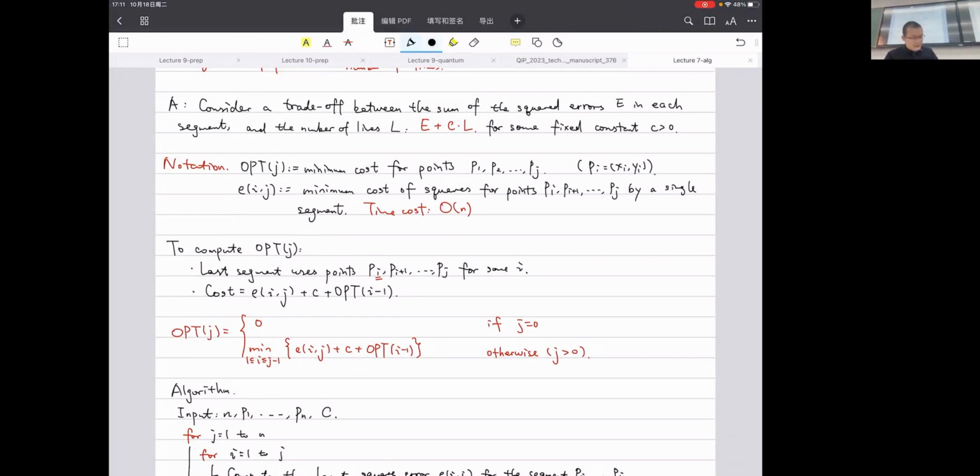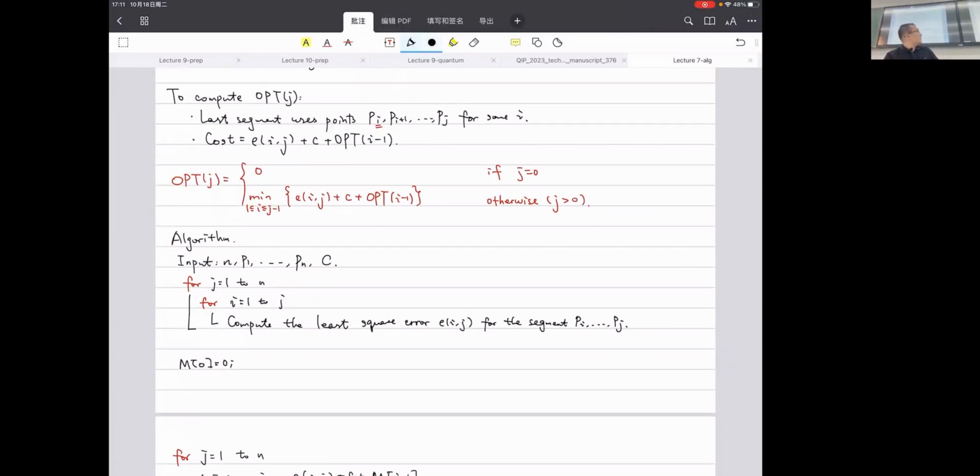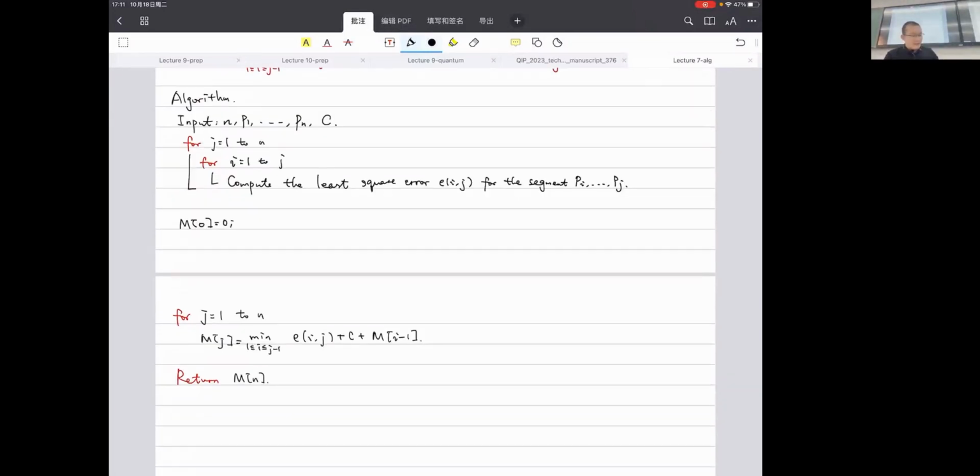So that gives us the OPT relationship: as long as j is larger than 0, it is going to be the minimum of Eij plus C plus OPT of i minus 1, ranging over all the i's between 1 and j. For the algorithm, we need to first compute all the values of the Eij's, and then we use this unwound recursion idea to construct this M table from the bottom up. We can iteratively compute this minimum. Then finally, we return Mn as our final output.